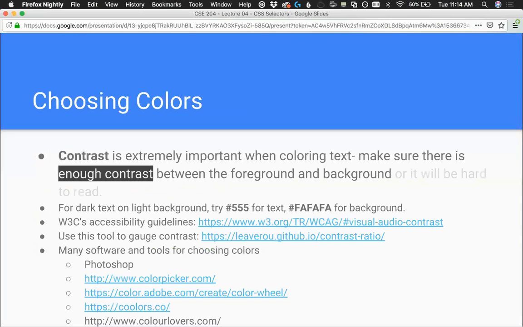So, choosing colors. Colors are obviously subjective. It depends on your design, what kind of colors you want to use. But one really important thing is the contrast.